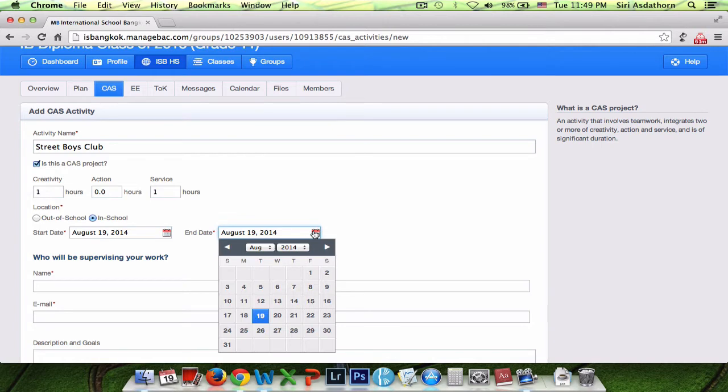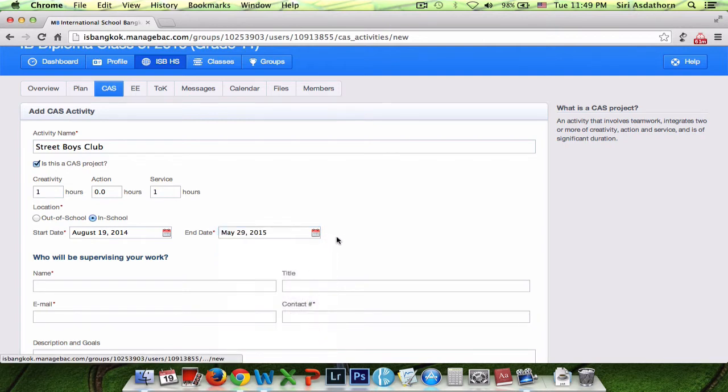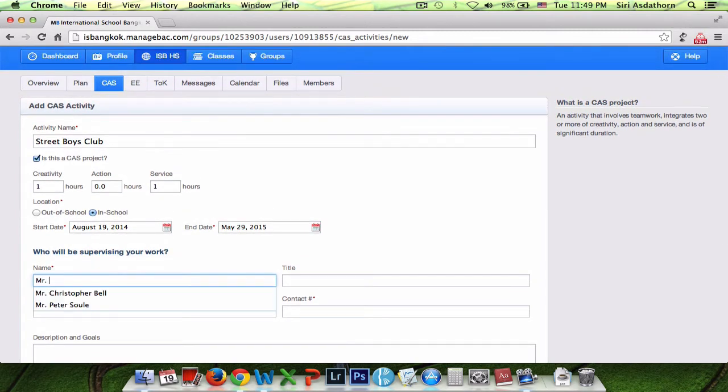If you will be participating in this activity for the whole of your junior year, then select May 29th, 2015 as the end date for your activity. And click. Next, fill in the name of your activity supervisor, which is usually your club sponsor or your team coach. So I'll fill in Mr. Soul's name. You can ignore your title box.